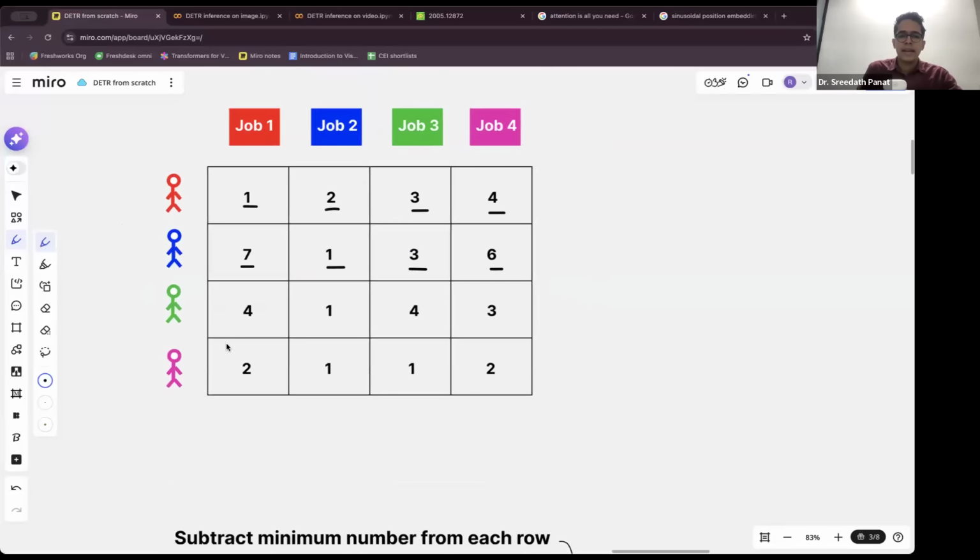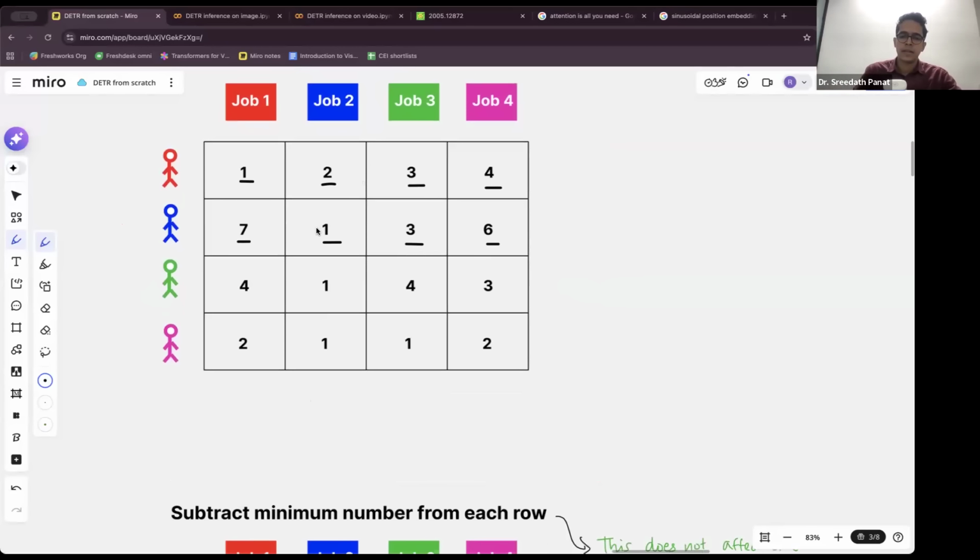So the algorithm is as follows. So first you create this cost matrix. So this cost matrix is 4 jobs, 4 people. You have to find the unique job person pair so that all jobs are getting done. You can only assign one job to one person.